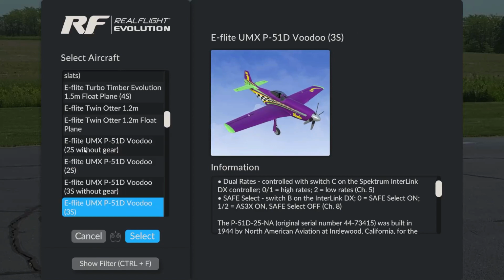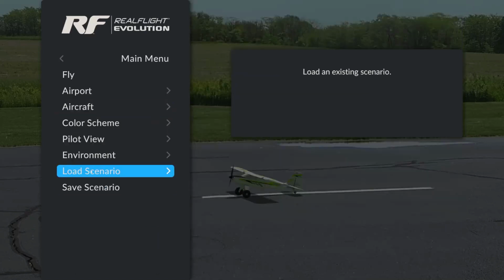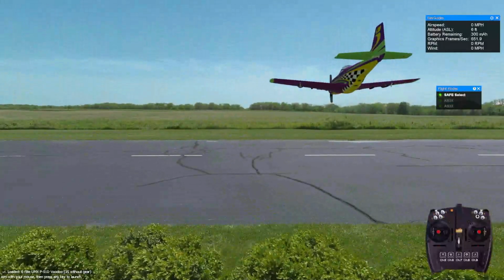You can see on RealFlight, it comes in 4 different variants: 2S without gear, 2S, 3S without gear, 3S. I've only ever flown this model on 3-cell and without the gear, so this is basically my setup right here. So I'll be flying this one first. However, I will be trying 2-cell without gear too. So I'm just going to press select, press fly, and then I'm here.